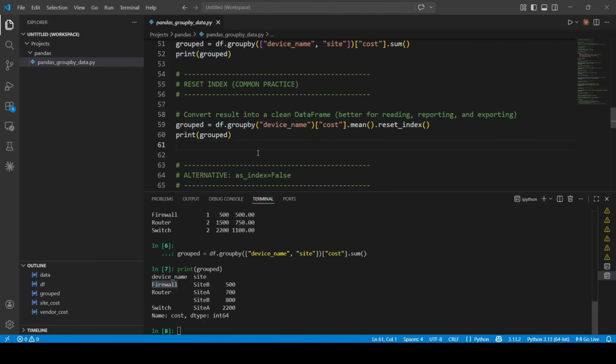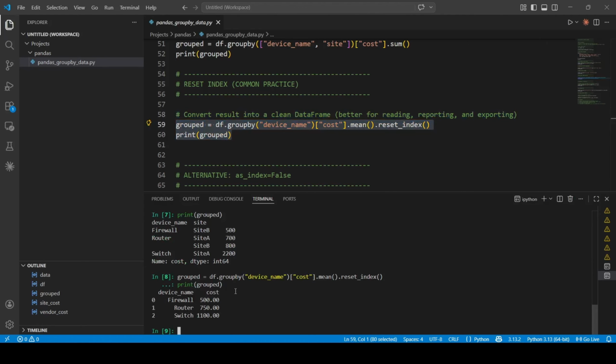So we see that, like I mentioned earlier, groupby does make the column its default index. So that's the example here. We now see 2 indexes, right? One is device name and the other one is site. If I actually do this line of code here, copy and paste it, we see that the index has become the default one because that's what the reset index has done here.